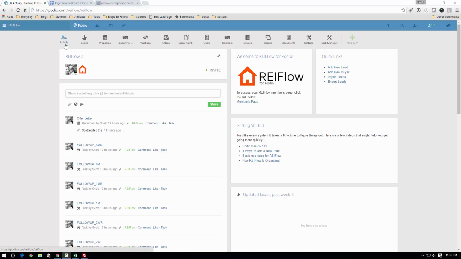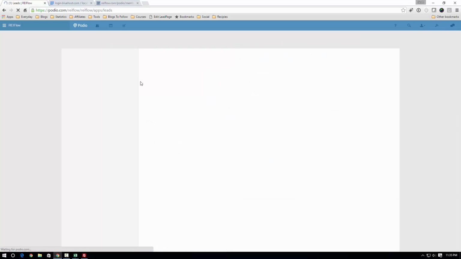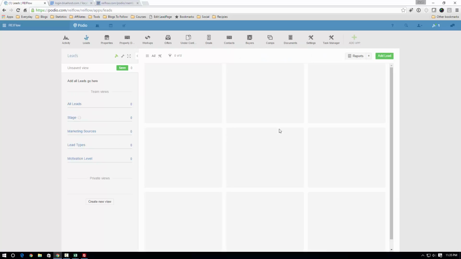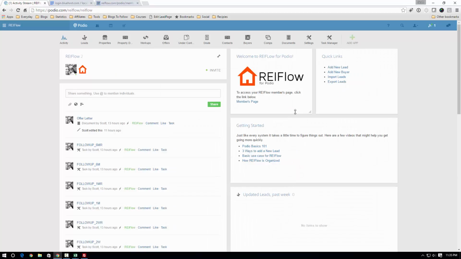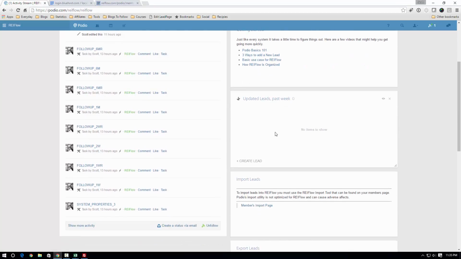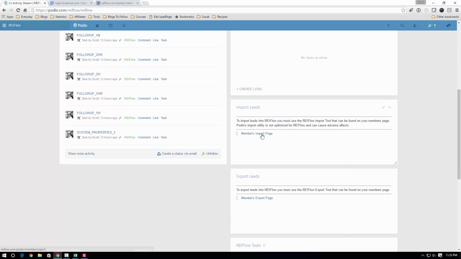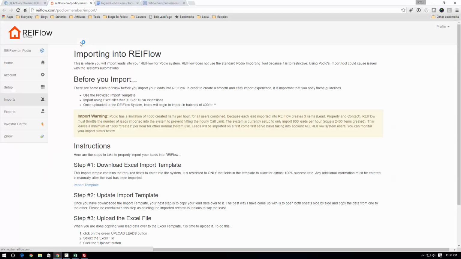So we're here on the activity page. You'll see, we'll go to the leads just to show you I have no leads in the system. Go to activity, and you'll want to go to the import tool. You can get there by going to import leads here, clicking on this link, or scrolling down and going to the import page here. So we'll click there. The REIFlow.com members dashboard will come up for you, in the imports tab.